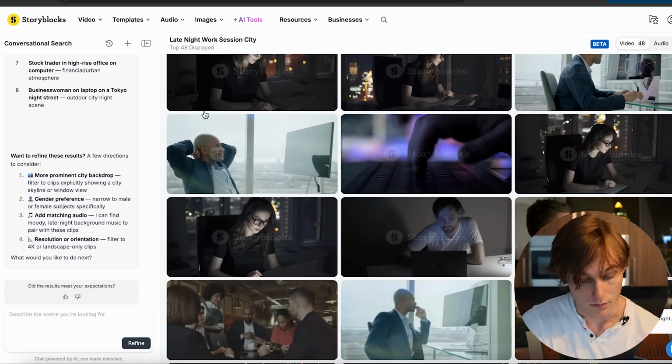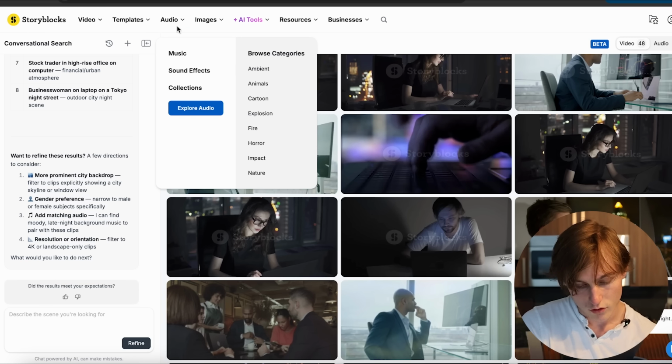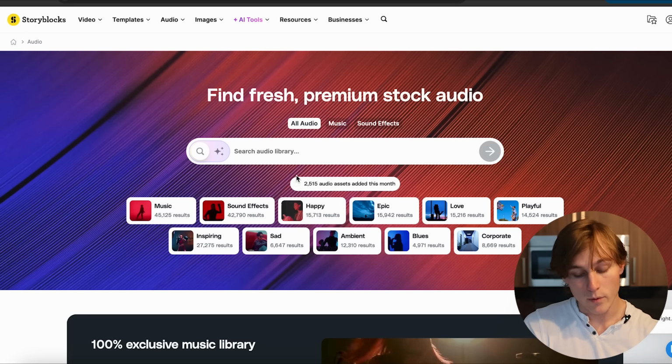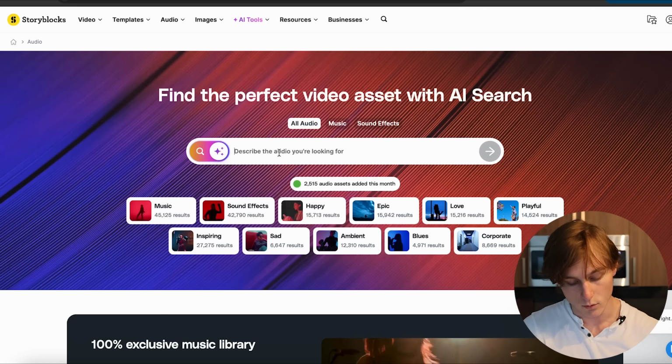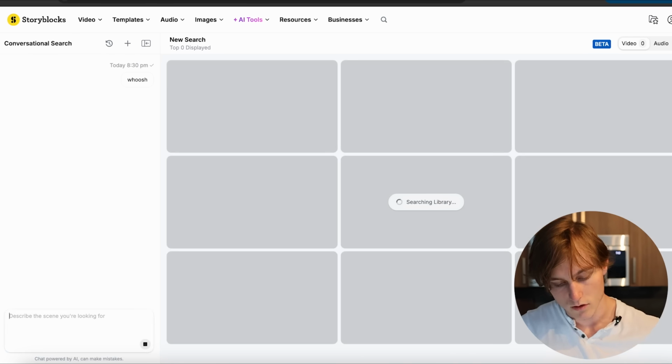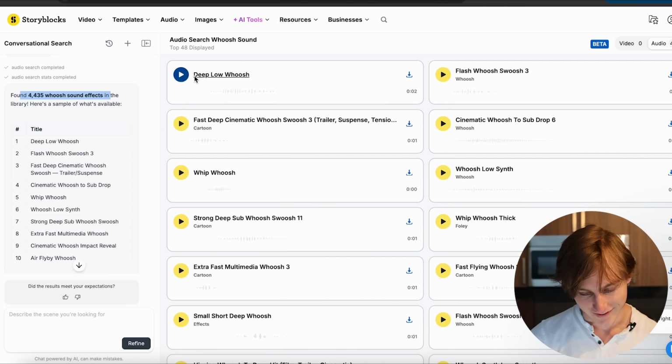Next up is going to be sound. So for that, we can see video, right, as well as motion backgrounds. In this tab, templates is motion graphics, and then we're going to jump into audio. Let's click explore, and then we can choose between music or sound effects, or if we use AI, just describe what we're looking for. So let's say I want a whoosh. Here are 4,500 whooshes. That's a few too many.